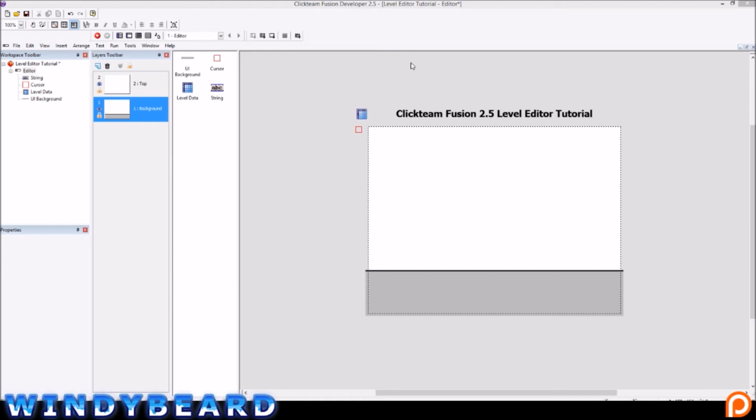Hello everyone, I'm Windybeard and this is a tutorial video for how to make a level editor in Clickteam Fusion 2.5. This video is going to take you through the steps that I use to make level editors for the games that I've made over the years. And I will explain everything I'm doing as best as I can to make it as clear as I can so that you can either follow along or learn a few tricks and tips.